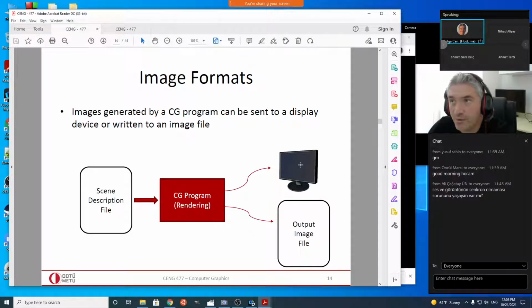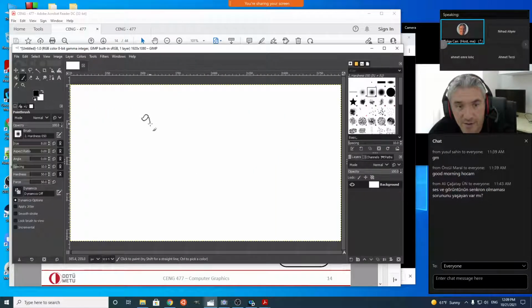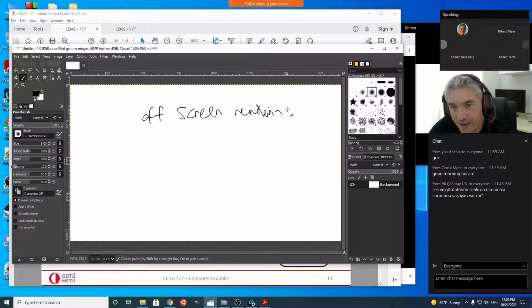And if you want to, for example, record your play as a sequence of images, you can write the output directly to some image file. This is sometimes called off-screen rendering. Let me write it here. So off-screen rendering, writing the contents to a file, not to the screen. That's why it's called off-screen.